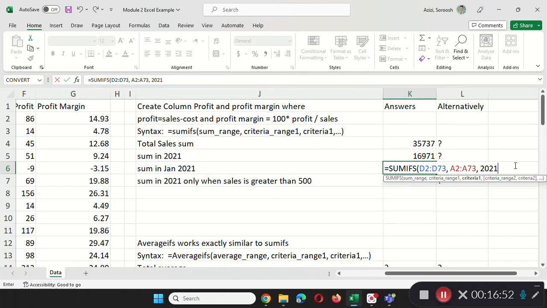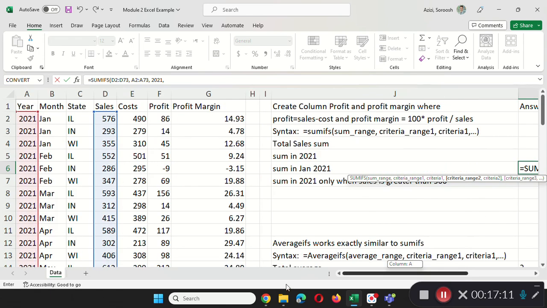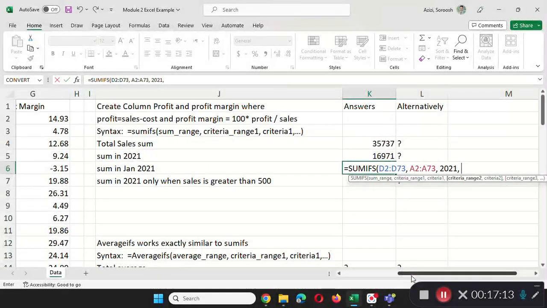However, we have one more criteria here. The other criteria is on month, which is only January. Now, I gotta put a comma here. As soon as I put a comma, this one gets bold. Criteria range 2. So criteria range 2 is on month. What column gives me the month? Column B. So I'm gonna type B2 to B73 as criteria range.